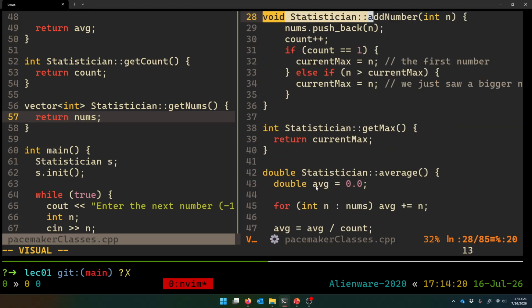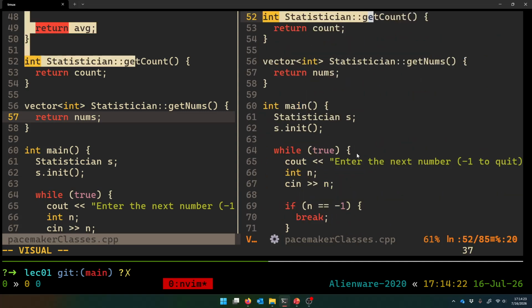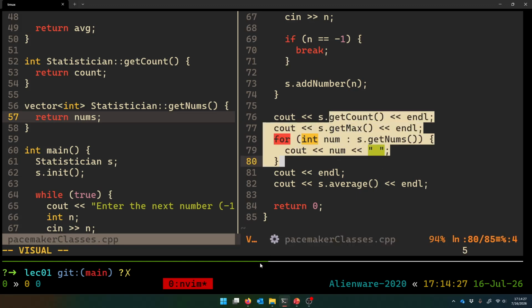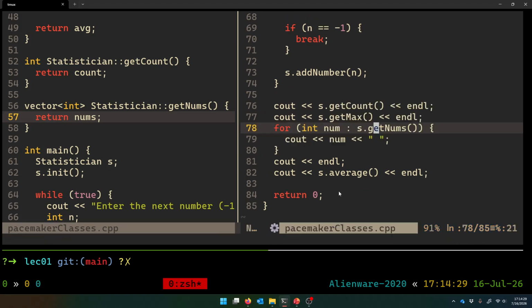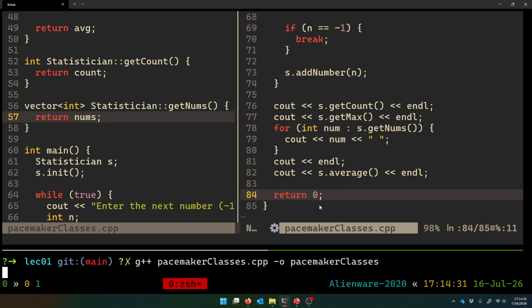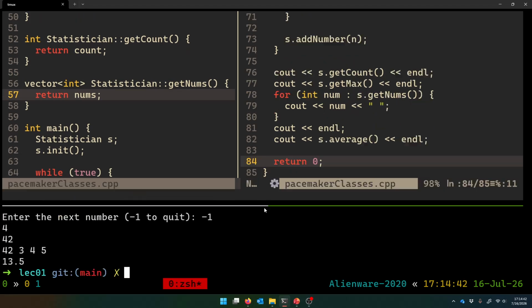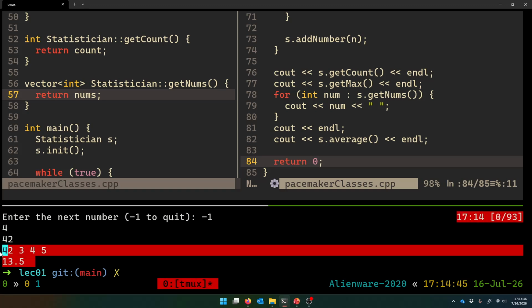Okay, so with that, I think we should be good. All this stuff is still the same. We're just using it a little bit differently, but we've made it work one more time. We've made it cleaner. We now don't have to trust the user at all. 3, 4, 5, -1. So 42 is still the biggest. There's 4 numbers, including the 42, that is the default, and the average is that.